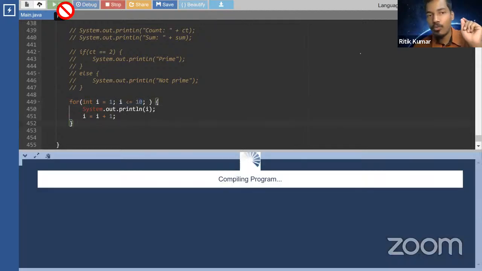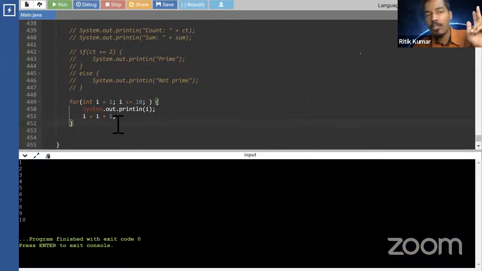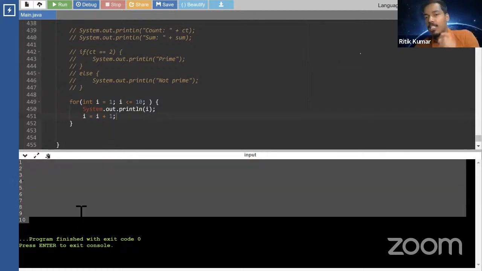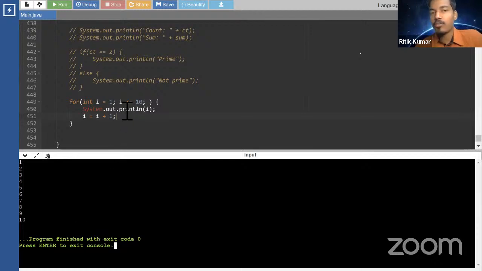Yes, we can do it. It will run in the same way. Initialization, condition, then body, right? After running this line, it will update it as well. It will change it to 2. It goes to the condition the same way. Are you seeing any difference from what it was giving when I wrote it in updation? It was giving 1 to 10. Now also it is giving the same.